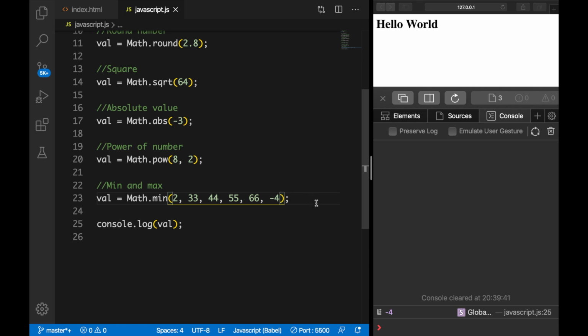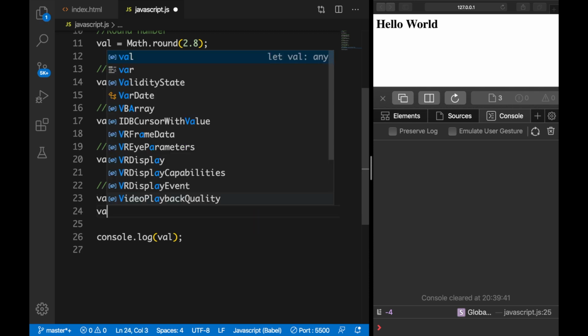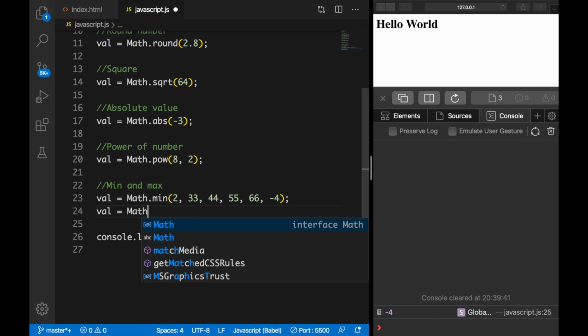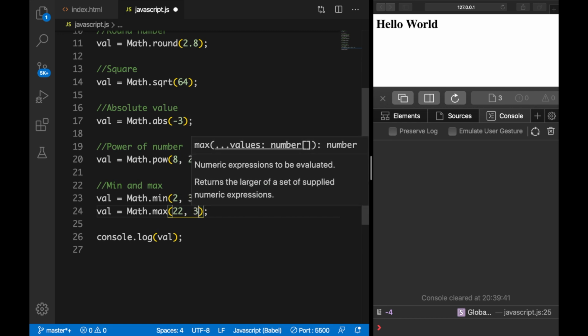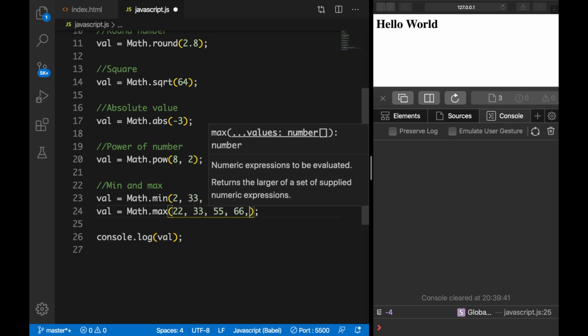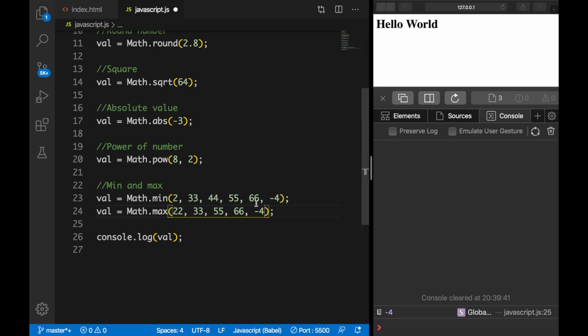And the same thing can be done for the maximum. So let's create a val and let's set it equal to Math.max. Now let's add a couple of numbers. Well, we could pretty much add the same as above. And we could also add a -4 because in our case right now it doesn't matter. Let's save it. And the maximum number is 66.